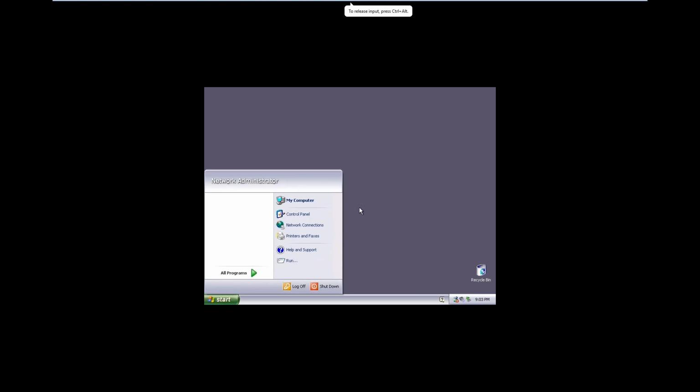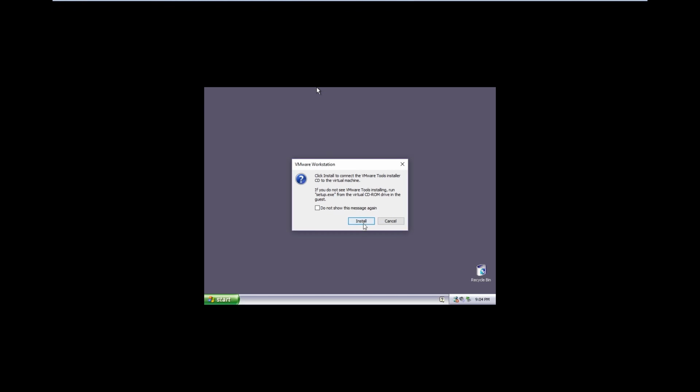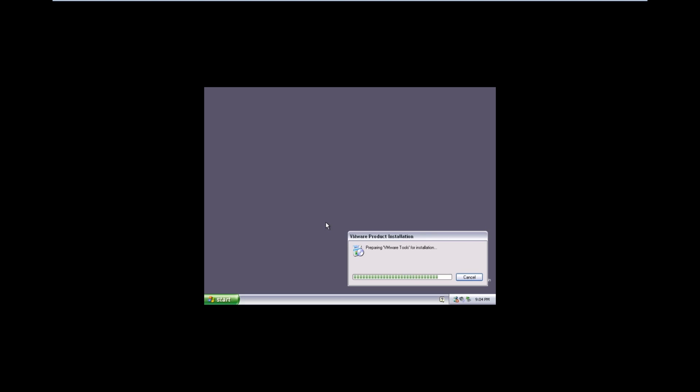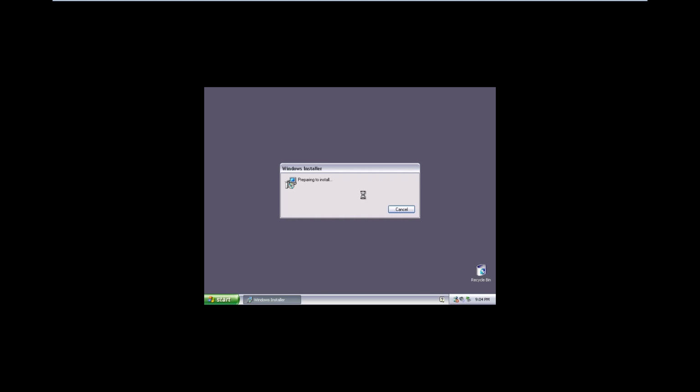So, then last thing I need to do is install VMware Tools. So give it just a second, and we will have video drivers and stuff on this. Preparing for installation. See how long this takes. It's currently 9:04. Alright. It should come up any second now.